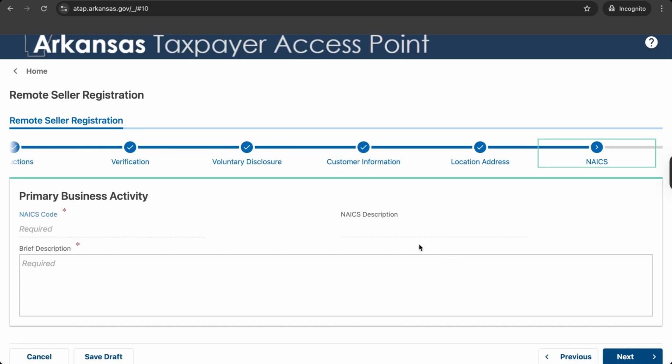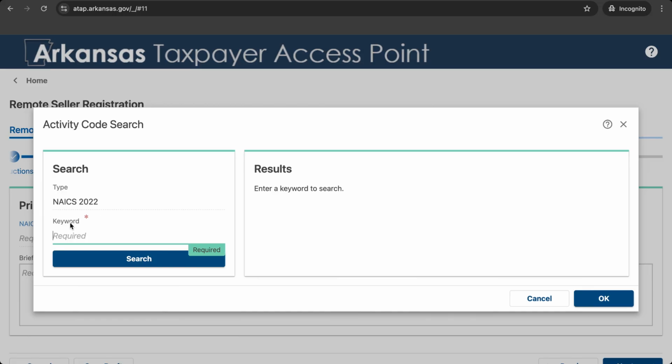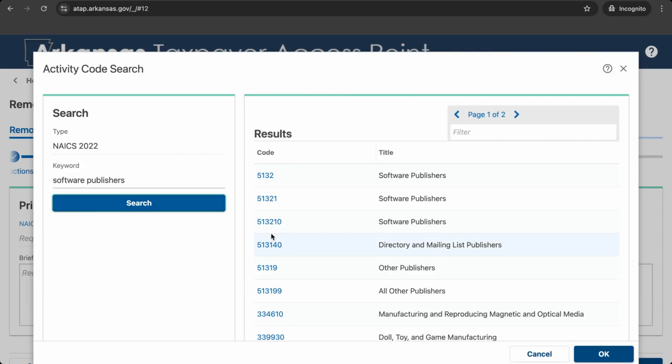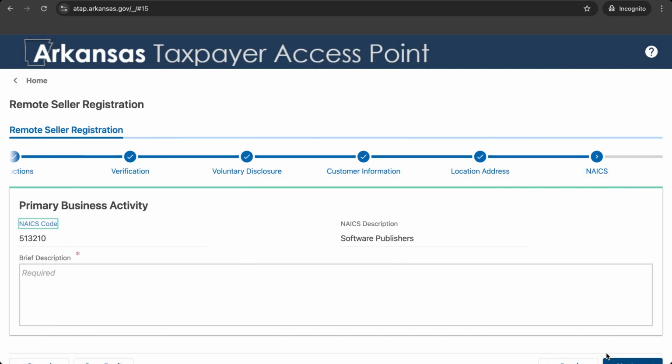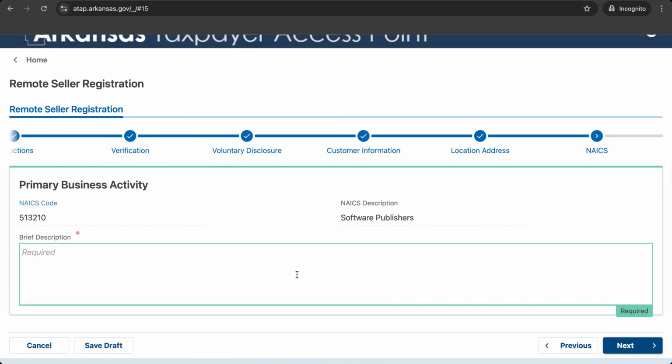Okay, this is the part where you're going to enter information about your business's primary activity. So, if you already have a NAICS code, then you can directly type that in. If not, you can click here and type in the keyword that is most appropriate and hit search, and that's going to pop up a bunch of NAICS codes to select from. So you're going to select that and click on OK. All right, move ahead.